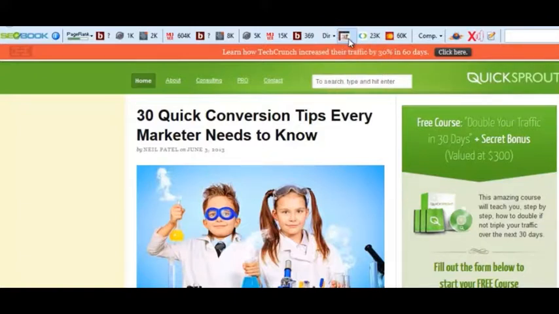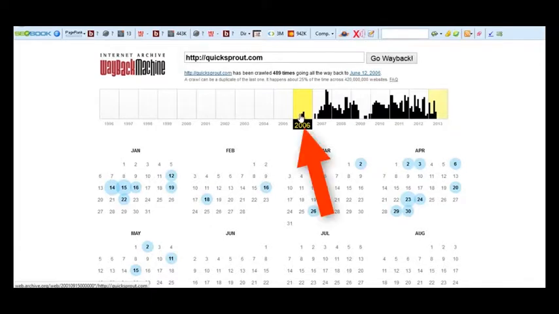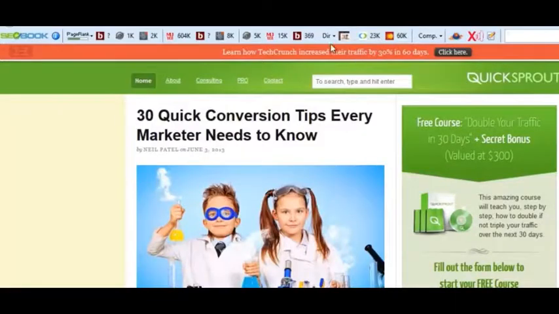The next button we'll talk about is archive.org, and this is great to see how old a site is. In my opinion, one of the important ranking factors for a link is site age. So with archive.org you can see the last time and the first time that they indexed the site, which in this case was 2006. So in this case, QuickSprout is about 7 years old. That's just something you can check pretty quickly using the toolbar.